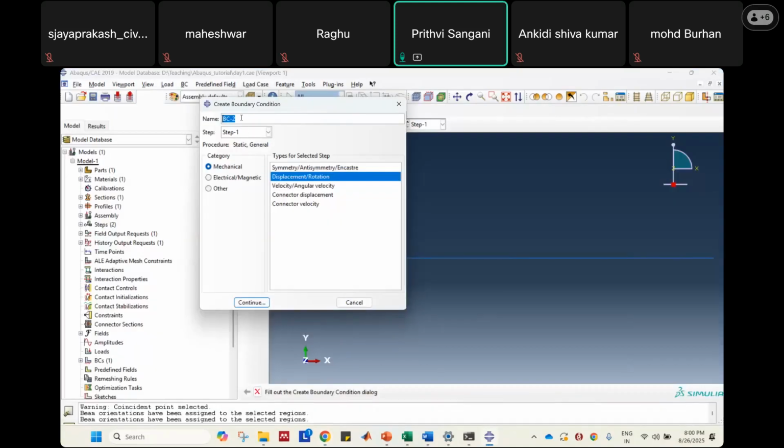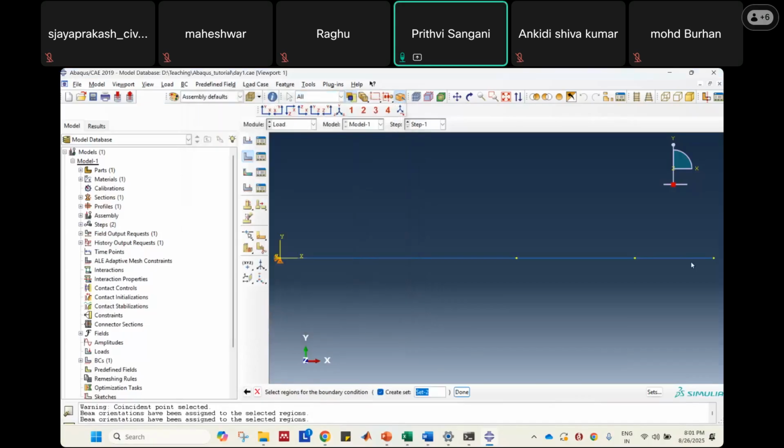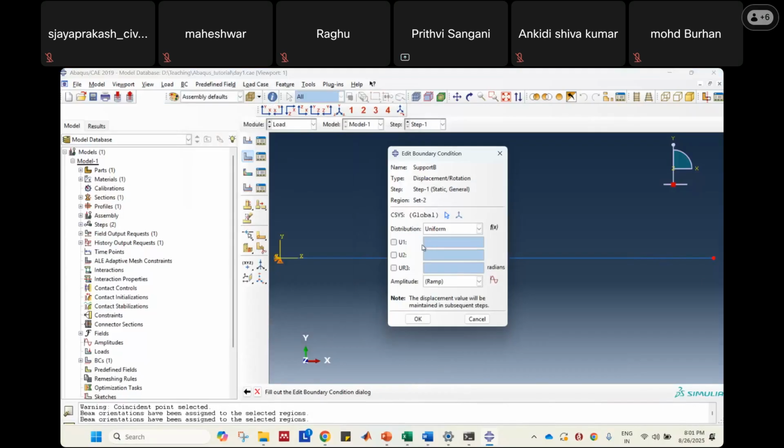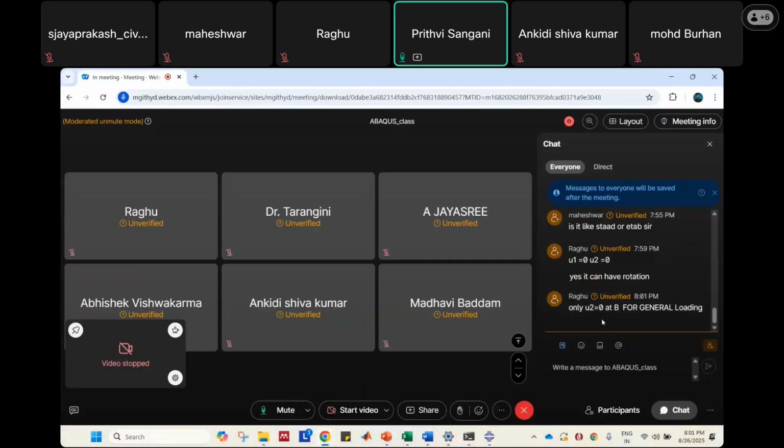So boundary condition 2, I'll again name it as support B. If you remember, my support B is somewhere here, right? So here I'll say done. Now tell me, in support B, what should it be? U2 equal to 0 at B for general loading. What about rotation?